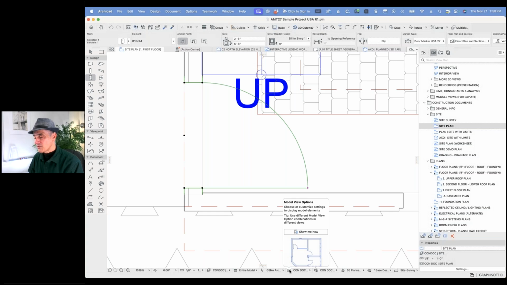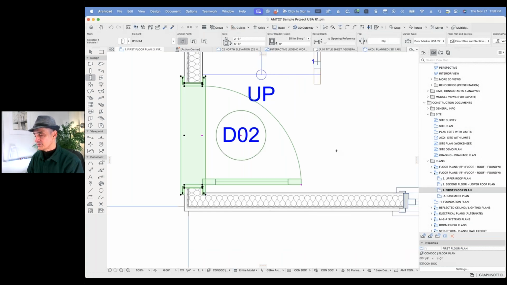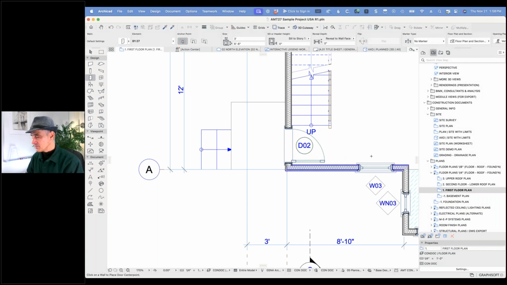Oh, it's interesting. So when I hover over it, it says, this is what it's about, show me how, and it probably plays a little video. So that's good. That's new, I think, in 28. All right. So now that I've fixed that, let's just go back to the floor plan. Now I can proceed to all of these other things.